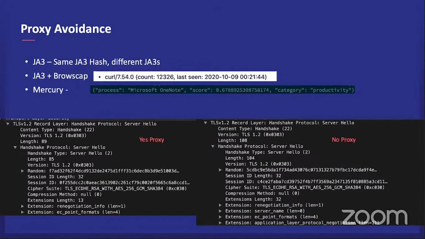And on the right-hand side, we have an example where it's circumventing the proxy, not going to the proxy, just going directly to the server. And the server responds with renegotiation info, server name extension, EC point formats, and ALPN. And so what that means is that I guess the proxy doesn't support ALPN. And same thing, it doesn't respond back with the server name for whatever reason.